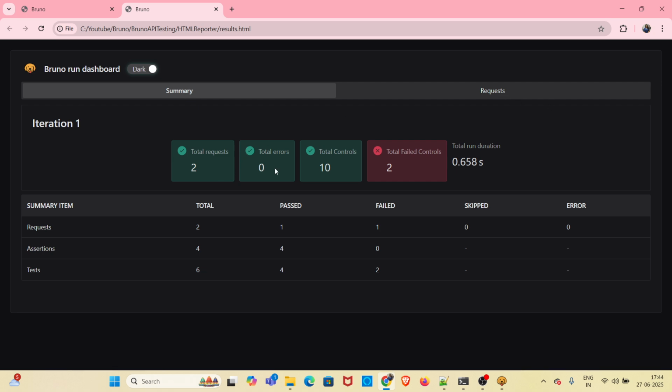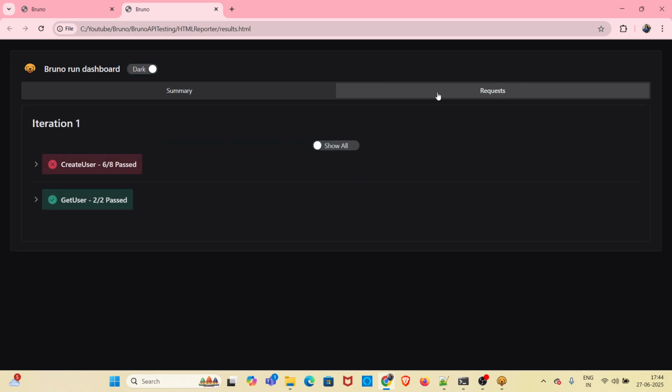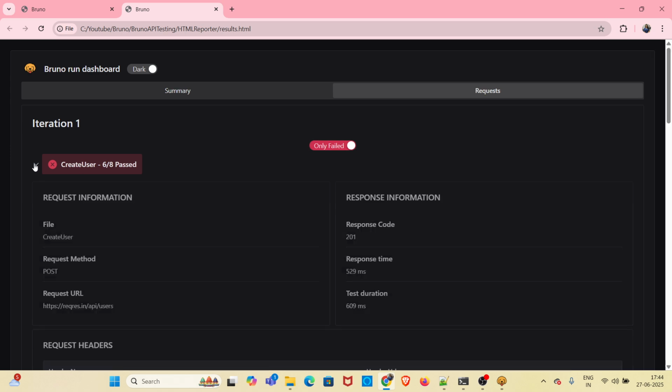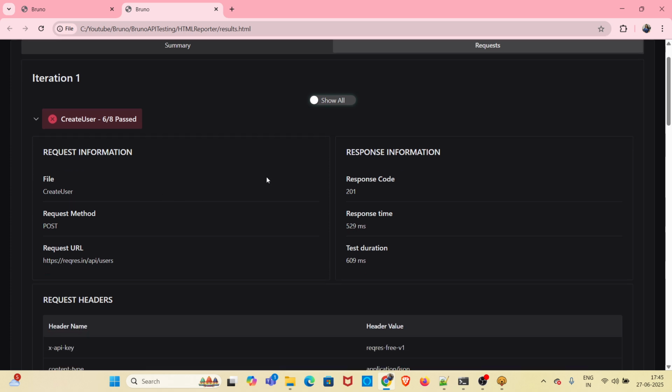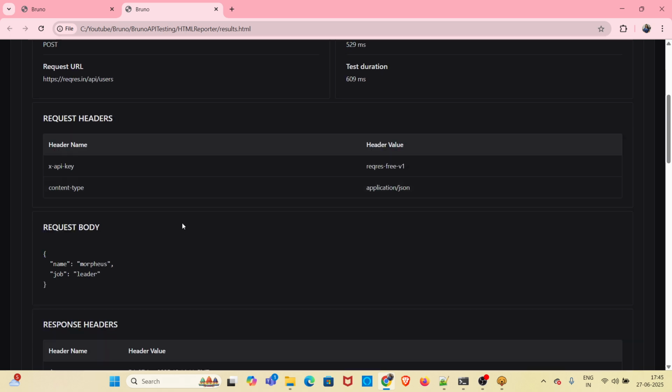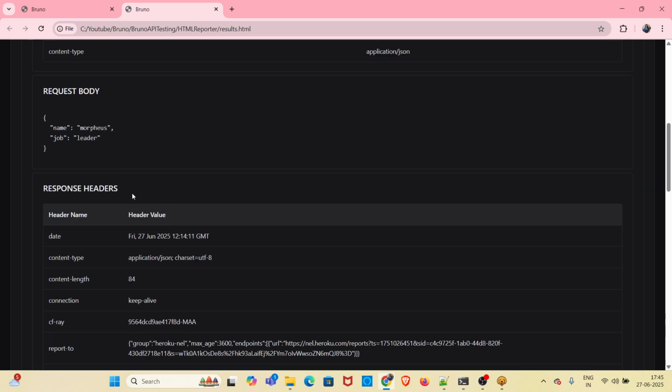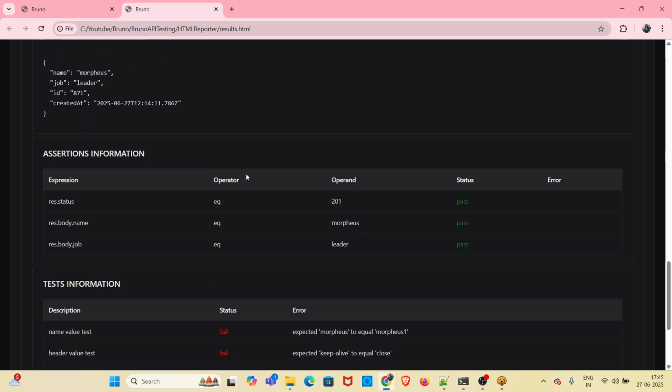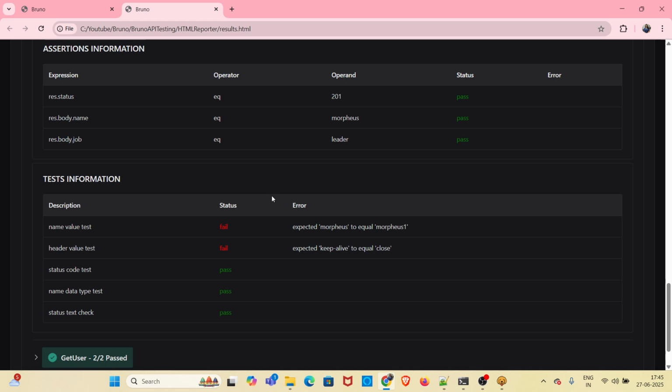In the summary tab, you can see the total requests, total errors, total assertions, and total tests as a summary. Now in the request tab, you can see the details of the request. If you want to see only the failed ones, you can enable this toggle, so it will show only the failed ones. If you want to see all the details of the requests, you can disable that toggle button.